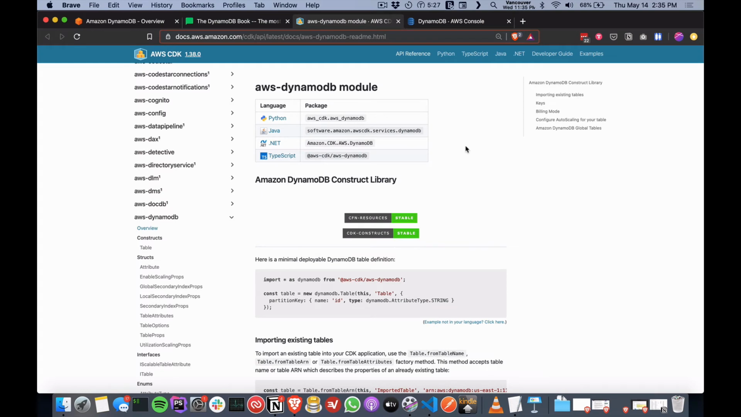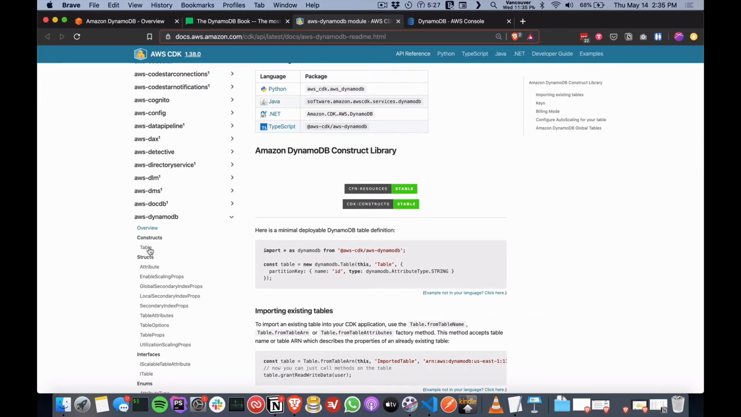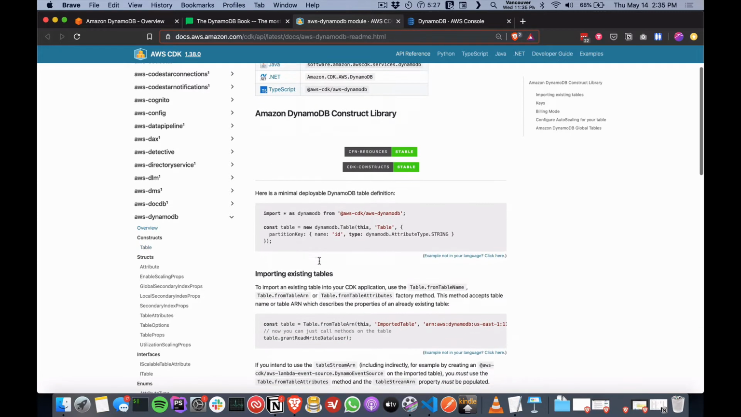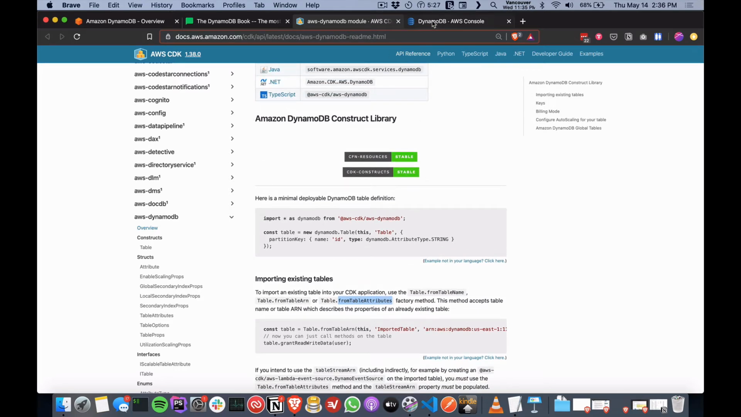So let's get started. As always, we start with the CDK docs. Here's the DynamoDB module, which walks through simple examples to import or create tables. We can see there's one main construct over here, the table construct, and actually DynamoDB is very simple to configure from a CDK perspective. There's an example right here of importing an existing table into your CDK, and it says that we can use the table name, the table ARN, or the table attributes to find the table that we want to pull in. I have an existing DynamoDB table in my account that I want to use in the CDK project, so let's check that out.